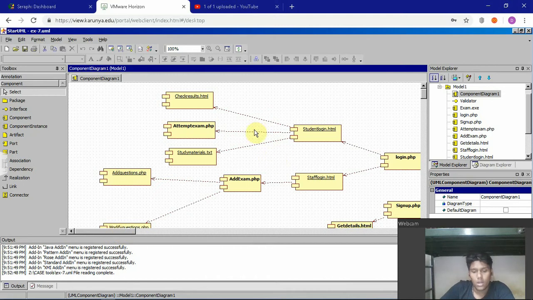And also the component diagram focuses on the system components, as you can see here. And also it's a collection of vertices and arcs. Okay, so that's all about the component diagram.